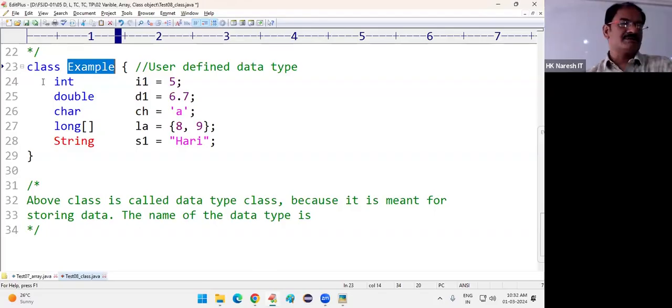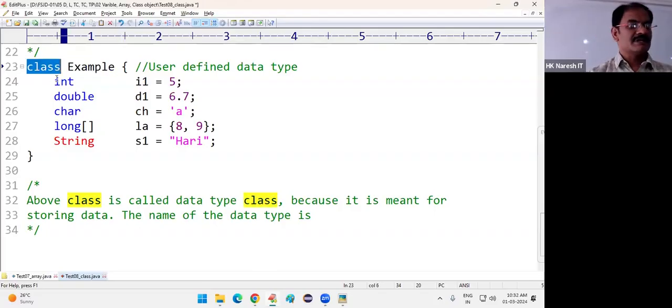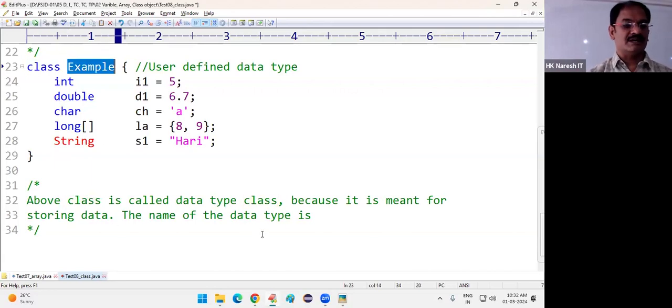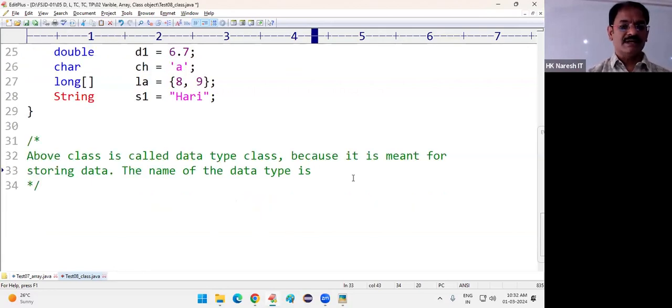Primitive data types, array data types, class data types. What are the primitive data type names? Int, long, float. What are the array data type names? Int array, long array, double array. Like that. What is the data type here? Class. What is the name of the data type? Example. The name of the data type is the class name, example.